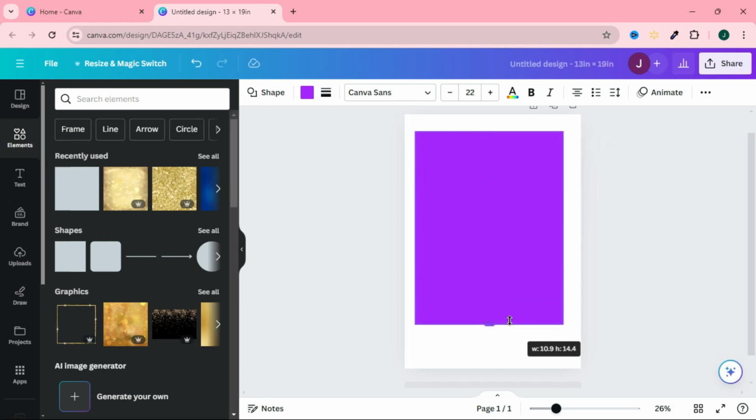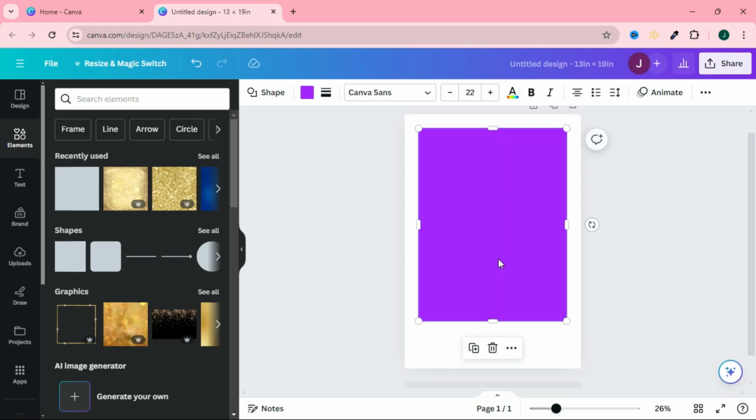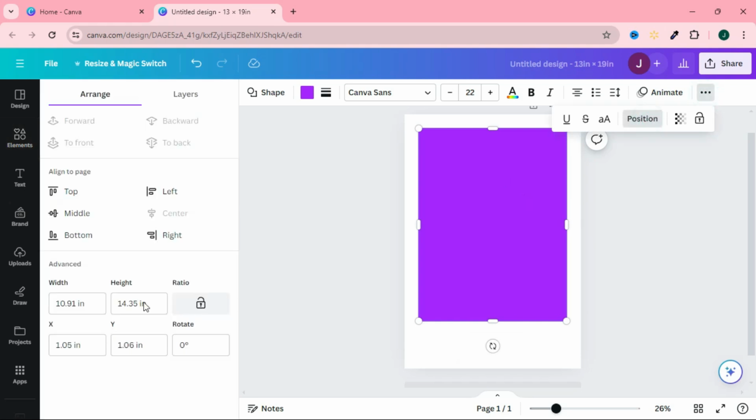So I'm just going to make this, let's say that we're just going to work on the back panel, right? What you want to do to get the exact measurement is that you're going to select your rectangle, and then you're going to head over here to these three dots where it says more. You're going to select position, and then right over here on the left hand side where it says advanced, it gives you the option to input specific dimensions, right?